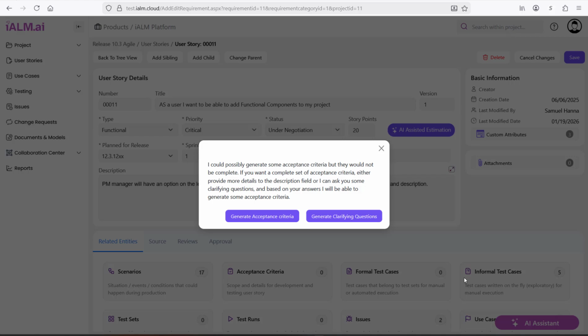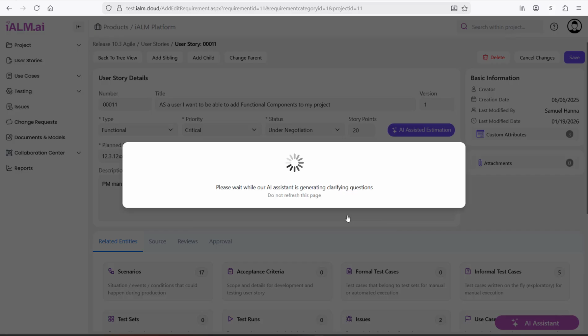Now I have the option either to go back and add more details to the description or allow the AI assistant to ask some clarifying questions to derive more details. Or, if I want to, I can just go ahead and create a set of acceptance criteria, even if they would not be complete. Let's use this option, Generate Clarifying Questions.